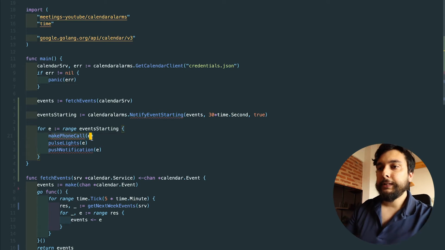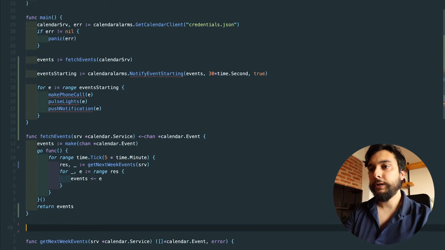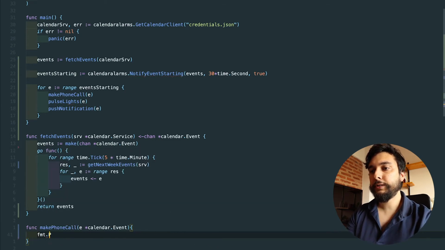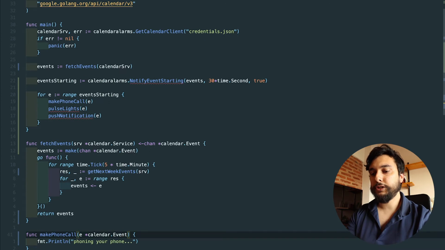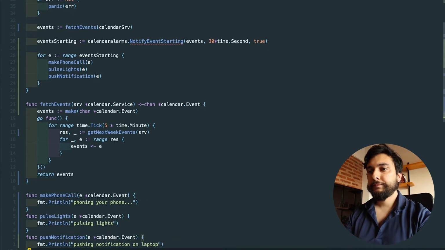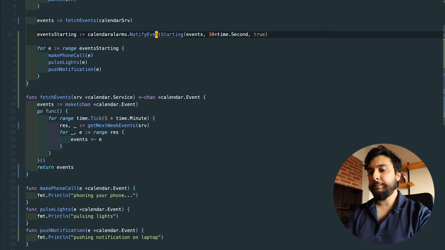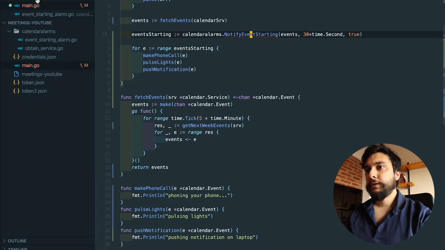Let's quickly implement these functions with dummy implementations so that we don't have broken code. And we can do func make phone call, and this will receive an event, and it will just print. And we can just do the same for pulse lights. All right. So now we have these 3 dummy functions. Let's do a very dummy implementation of this notify event starting.